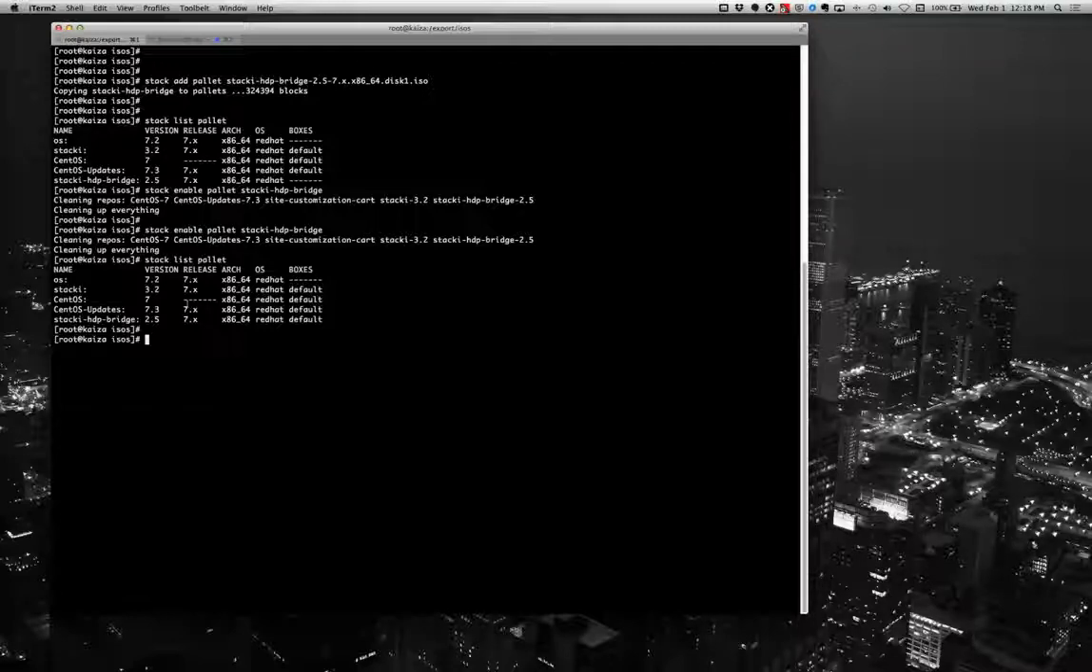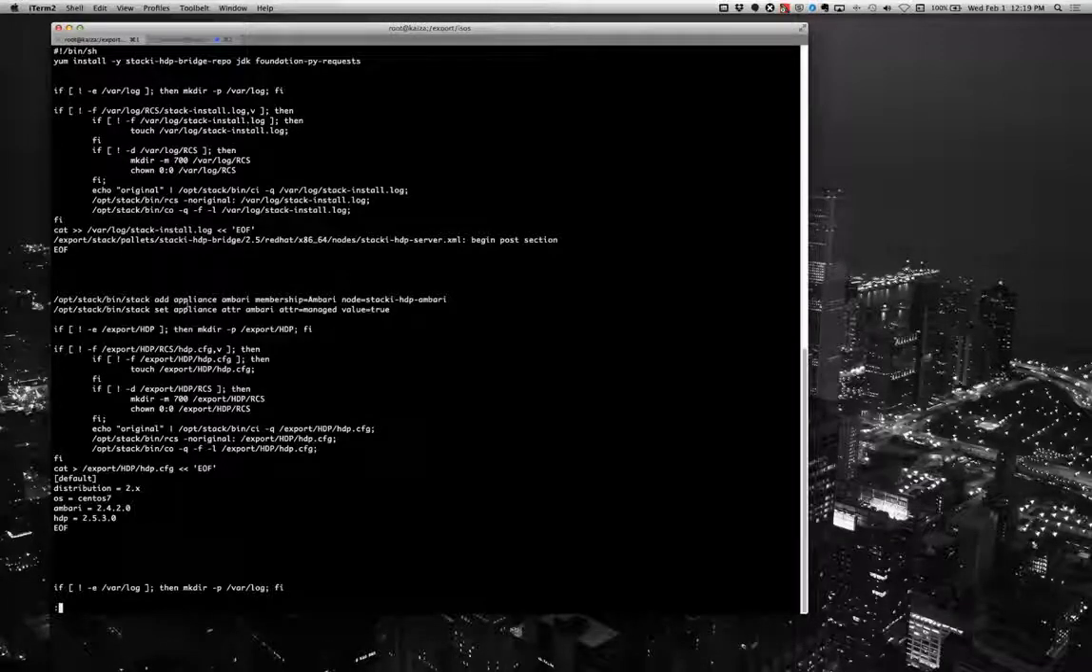The Stacki HDP bridge, however, does require some running. There's a command called stack run pallet. If there's any configuration information that has to be run on the front end, it's kickstart transformed into shell, and it will run. So we're going to take a look at what's going to happen if we run this. You can see it's been converted into a bash shell from XML.